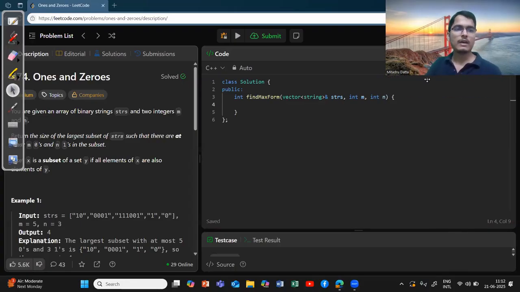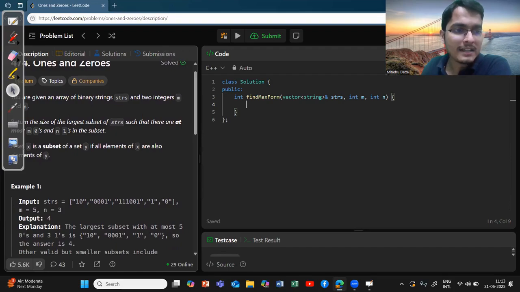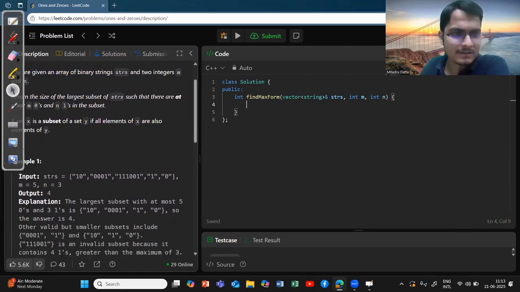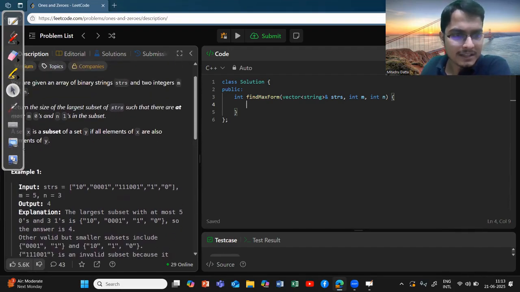So you see, you have these ones and zeros. You are given an array of binary strings and 2 integers M and N. Return the size of the largest subset of strings such that there are at most M zeros and N ones in the subset. The definition of a subset is written here. You are given strings in this manner, and you are given M and N also.